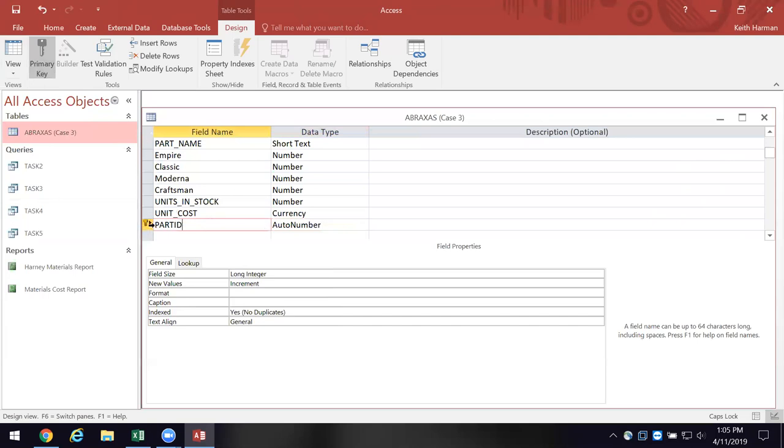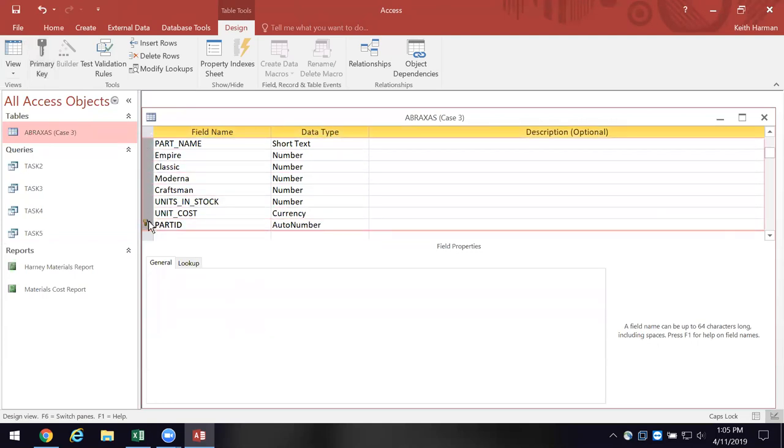And now let's do this. You got the part ID. Let's move it up and we'll try to get that. It'll give us a little, there we go. I can move it up. Now I'm gonna put it ahead of the part name.